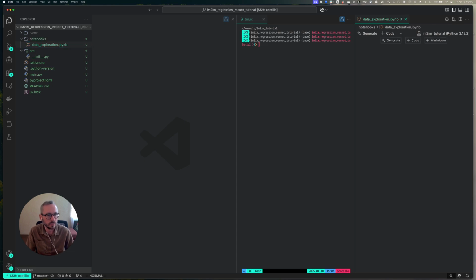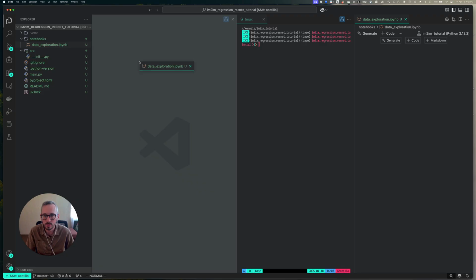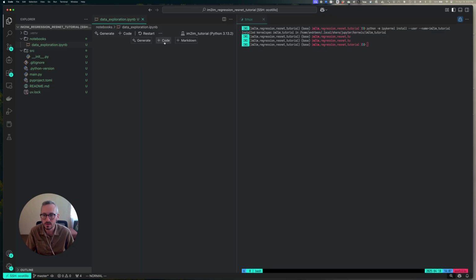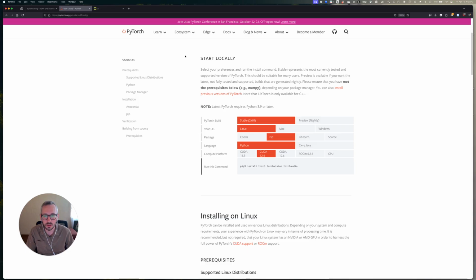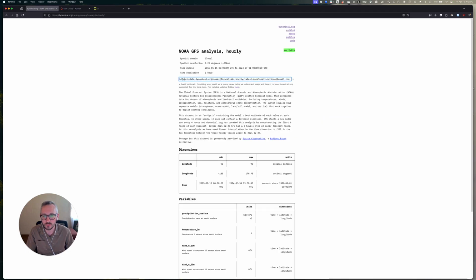Okay, so we've got ourselves a nice little notebook. Let's get that up in here. We're using the m2m tutorial kernel, so that's got all the packages we just installed. And we'll go over here, get xr.